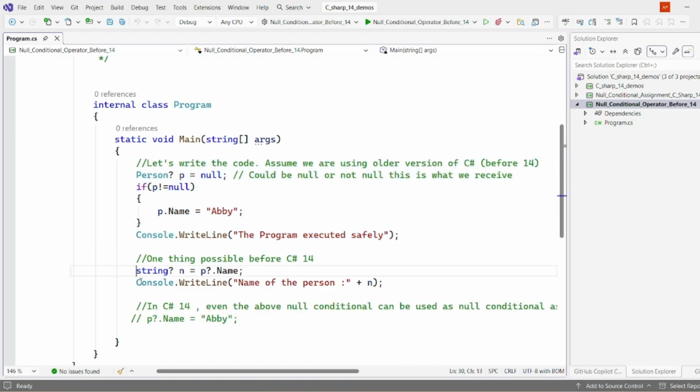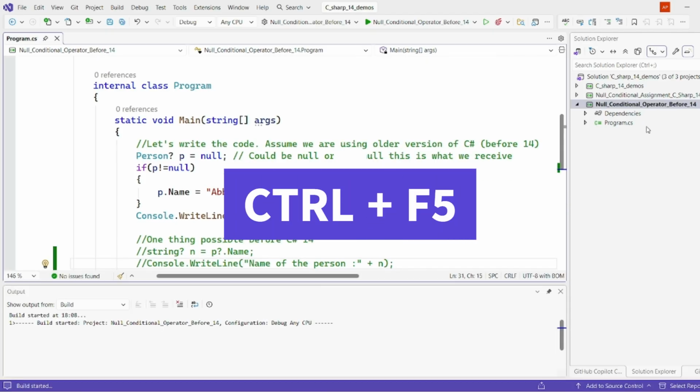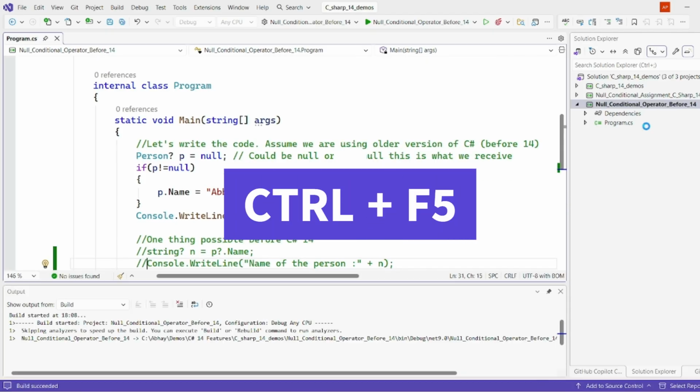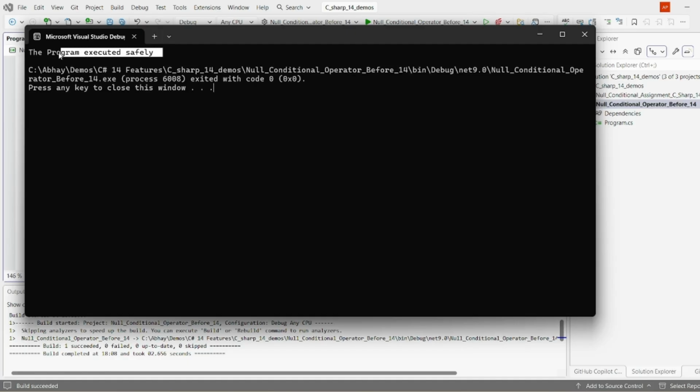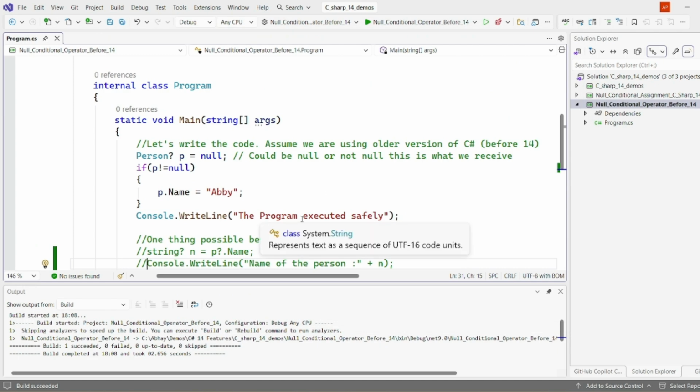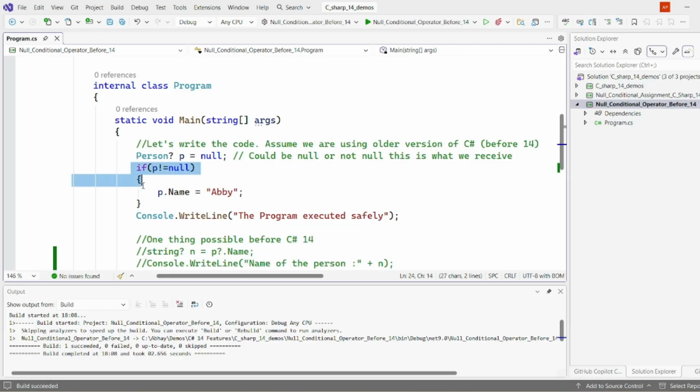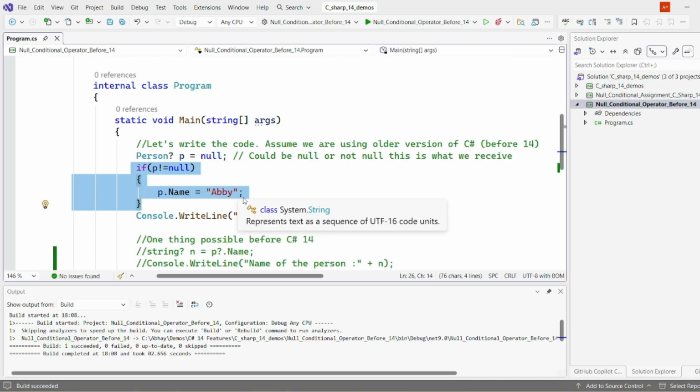So I'm commenting out these two lines here, and let's go and execute this program. I am hitting Control and F5, and you see that it shows the program executed successfully. The program executed safely. Since we have handled this situation, if we do not put this if statement, this may fail and throw us an exception. Make sense?